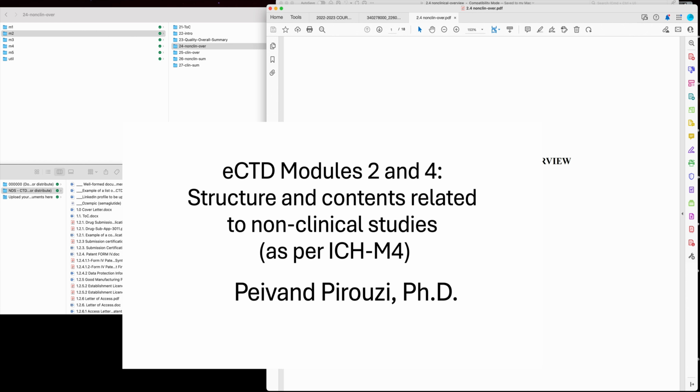Thank you so much for joining me for today's lecture related to non-clinical studies that we are going to add into our CTD, or Common Technical Document, when we are going to make any type of application such as a new drug application, a new drug submission for Health Canada, an IND (investigational new drug) for FDA, or a CTA (clinical trial application), as well as an MAA (marketing authorization application) for Europe.